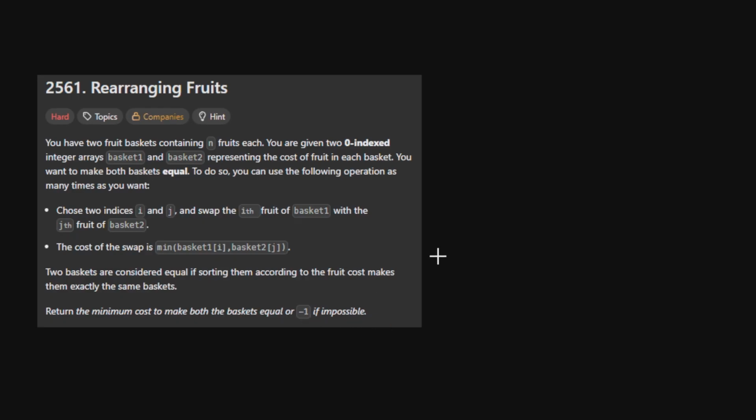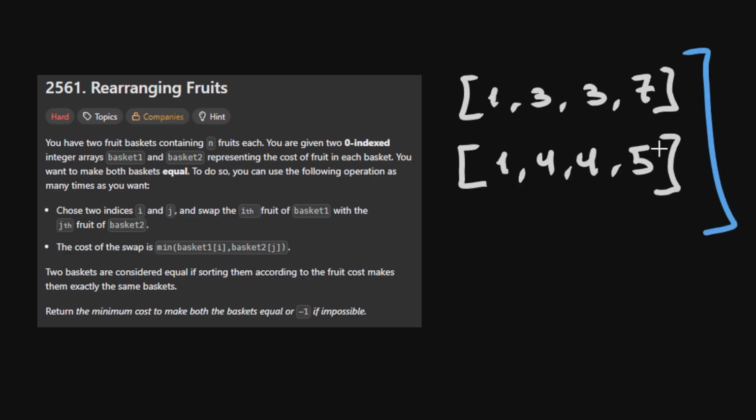And in order to do this, we can use this operation as many times as we want. We can swap fruits from different baskets, and the cost for this swap is the minimum value among the cost of these fruits. Let's say we have these baskets. Here we can already see that it's impossible to make these baskets equal. And why? Well, because we have only 1 7 and 1 5.